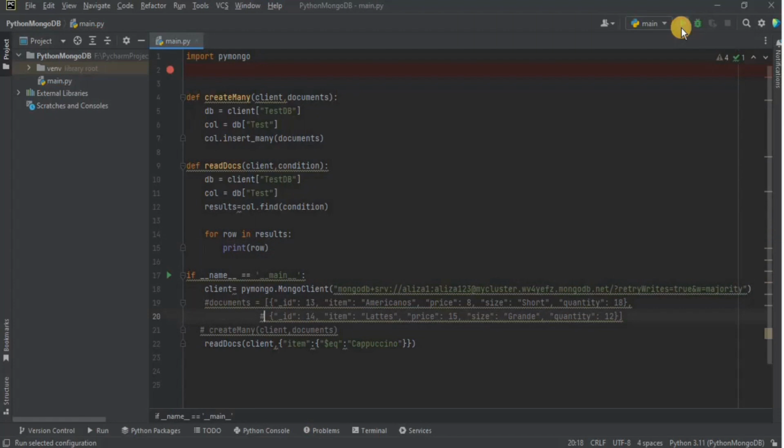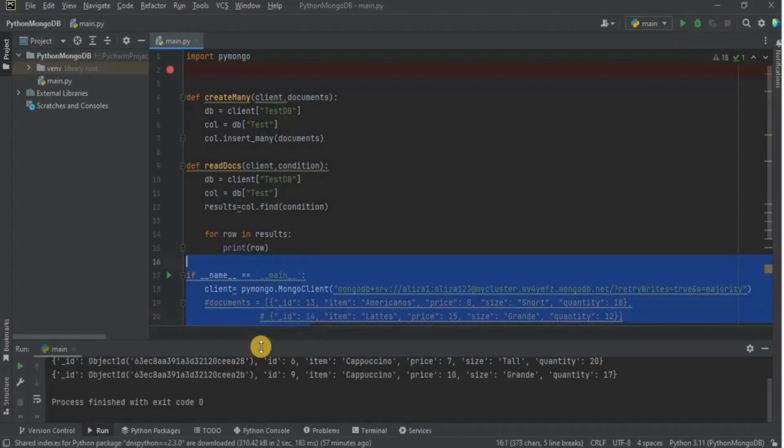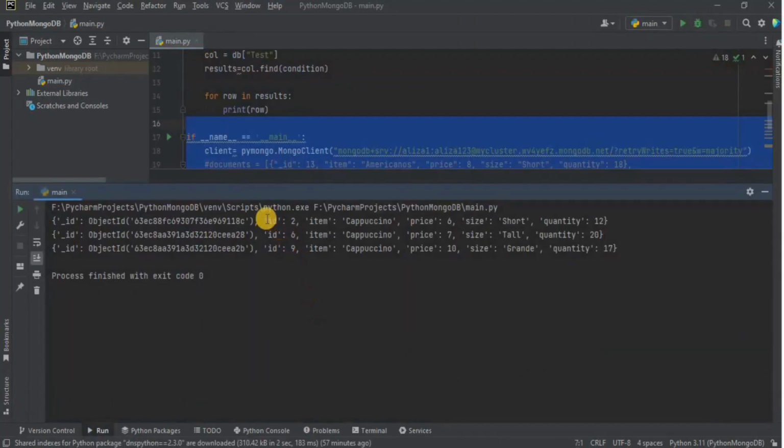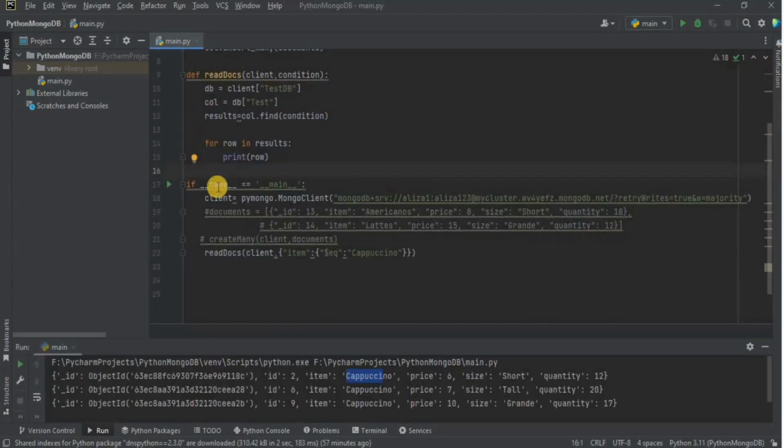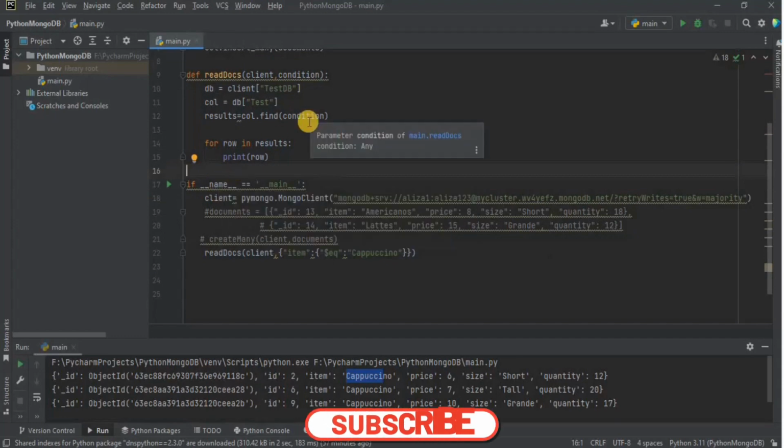Now I am going to run it. Okay, so here you can see that it has displayed me 3 documents having ID 2, 6 and 9, where the item is cappuccino, and it has displayed me the price, the size and the quantity as well. And this is how you can read the documents using different conditions.